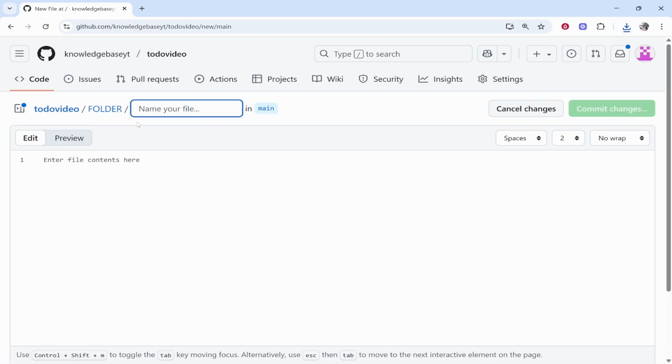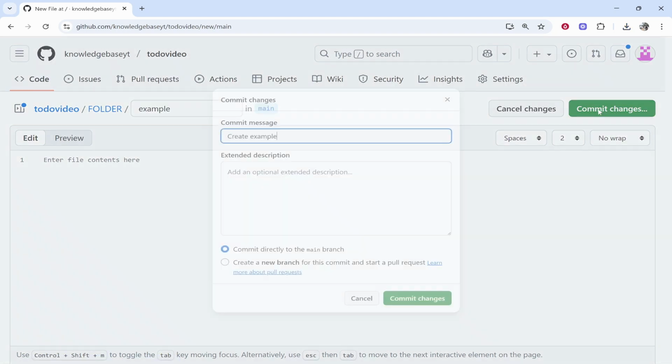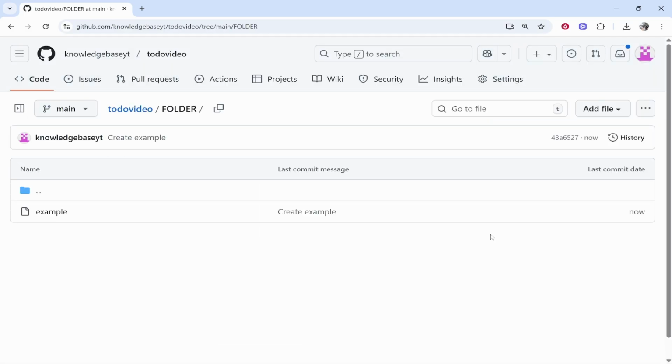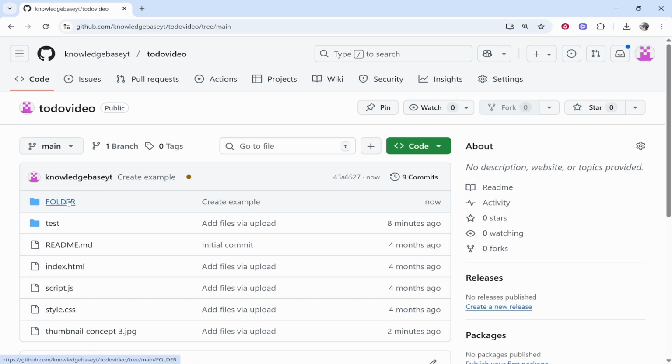Now you can't create a folder without creating a file. So just create an example file, call it whatever you want. Then commit changes and commit changes again. We can delete this example file later. Now you can see if we go back to the main project, you've got the folder created.